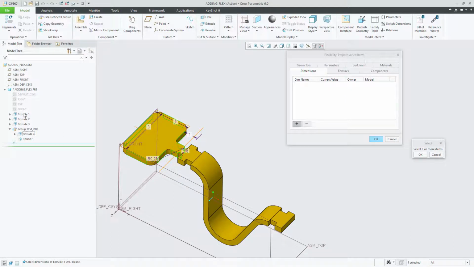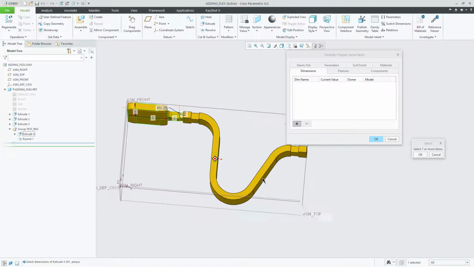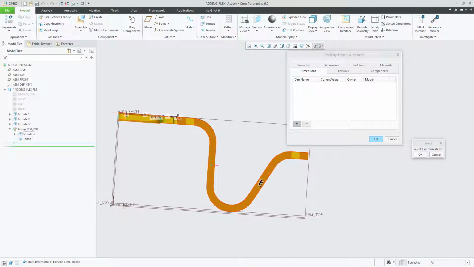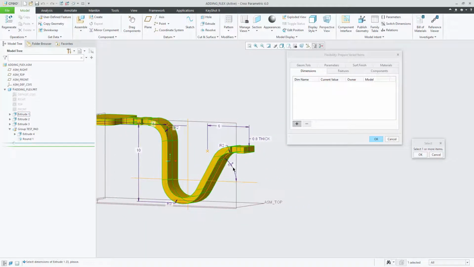Now, as we've already said, the only dimension that we want to make flexible within this particular part is the 60-degree dimension that's governing the angle of this leg of our part. So I know that's included in the first feature there, the extrude one. So there it is, the 60 degrees.